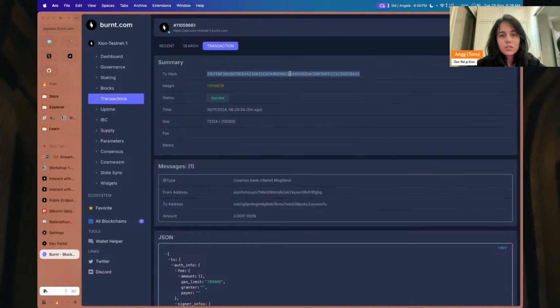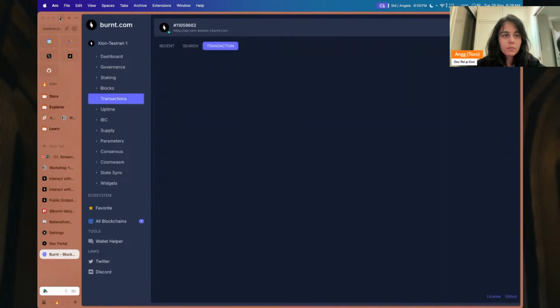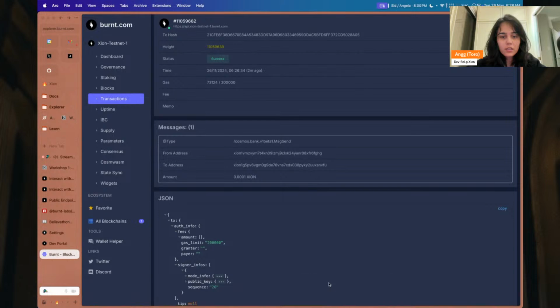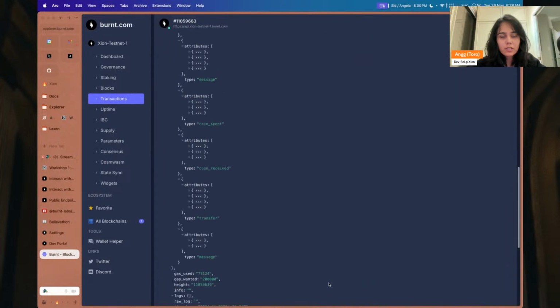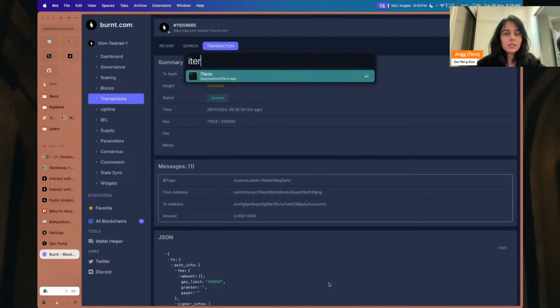Here, this is the transaction that we just created. This is the type of message that was sent, from address to address, both are my accounts that I just created. And yeah, you'll be able to see everything that's going on in the transaction. So this was our first on-chain transaction on XION testnet using the CLI.